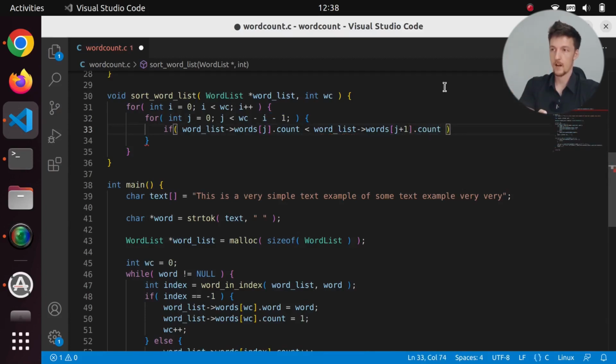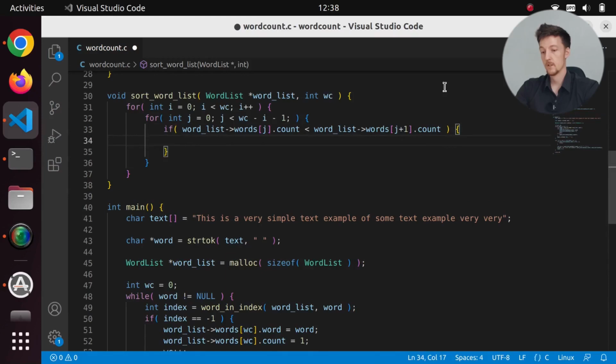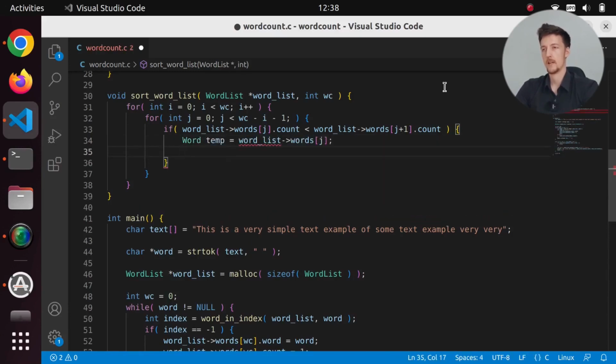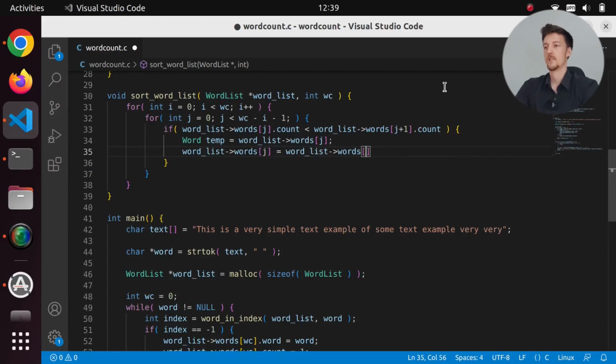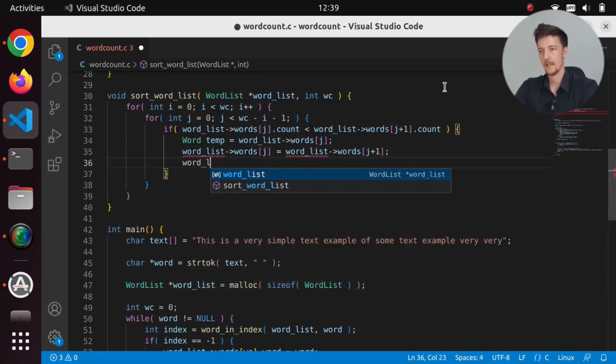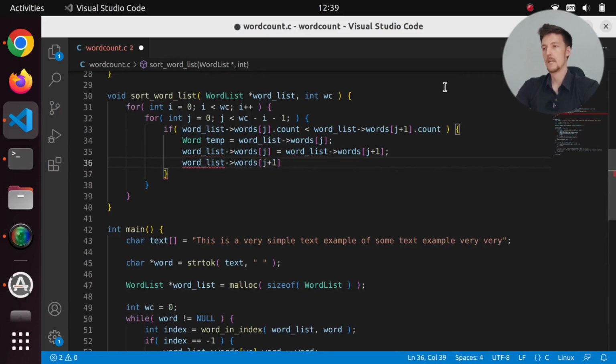So if the current count is smaller than the next count, then we are going to flip them in the array. So we are going to say word temp equals word list words index j, and then we will say word list words index j will be assigned to word list words index j plus 1, and then word list words j plus 1 will be assigned to the temp, the temporary value. So now we are flipping them. I think I did this properly. I'm not quite sure.